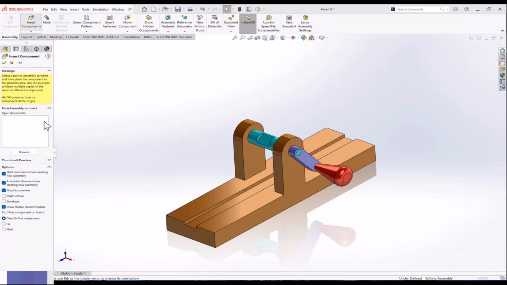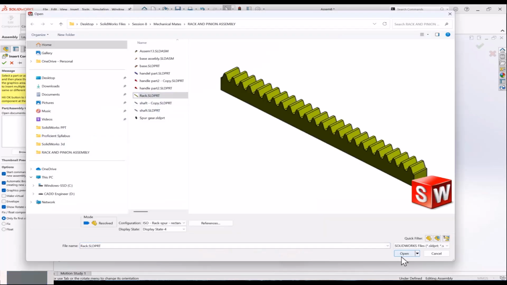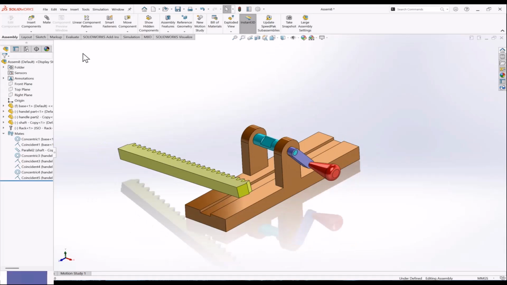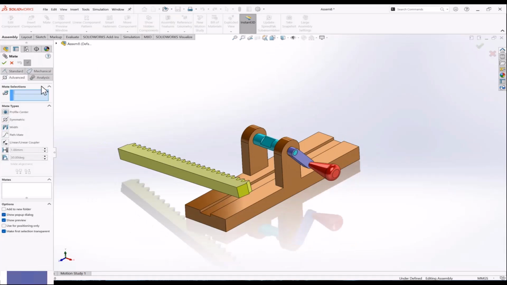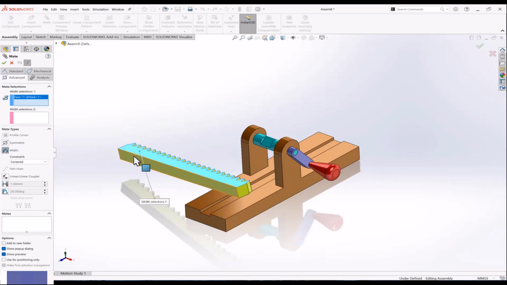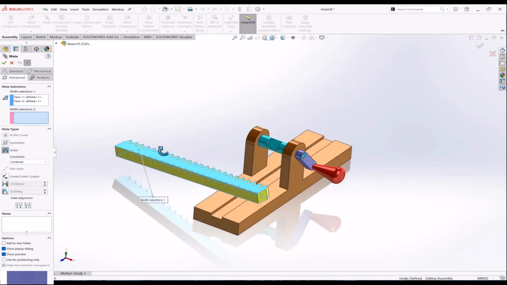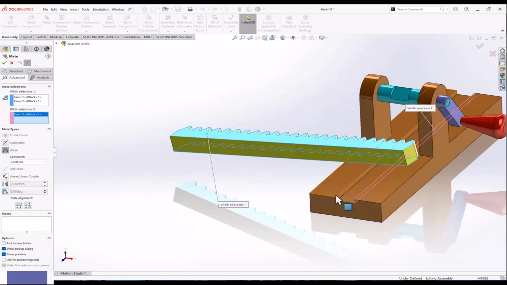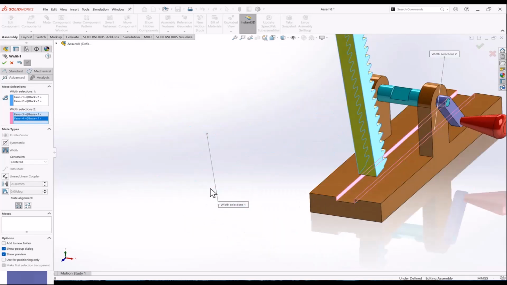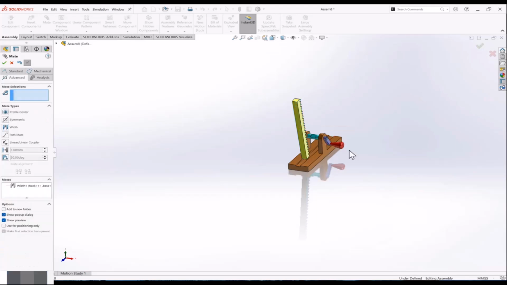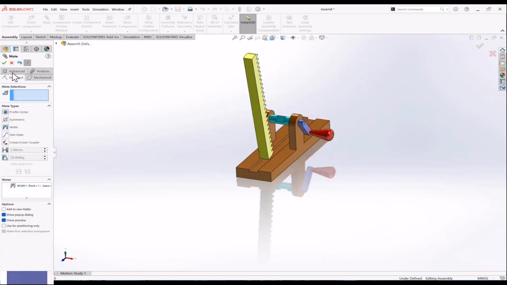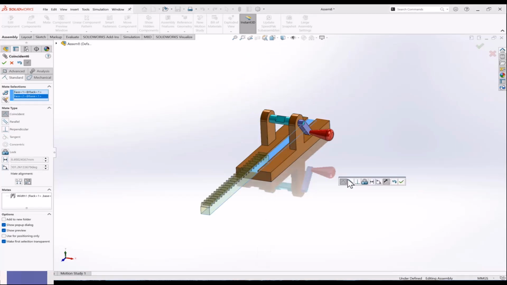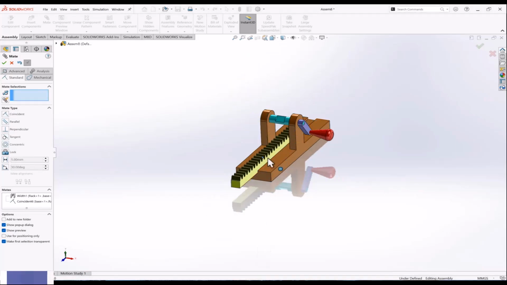So insert, bringing a rack. So first I'll assemble this mate. Go to advanced mate, width mate. I say this face, and this face and this face will become the center of the body. Then I'm telling that it should coincide. So standard mate. So say this face and this face will be coinciding with each other. So it'll fit here.